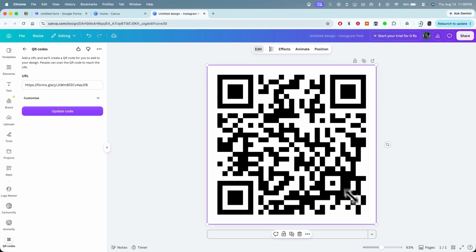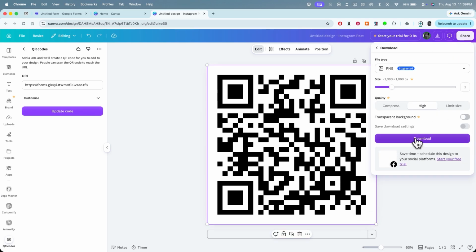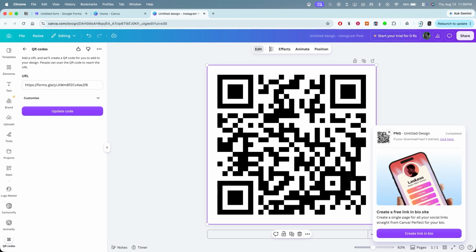When you're finished, click Share in the top right corner. Select Download and choose PNG as the file format.